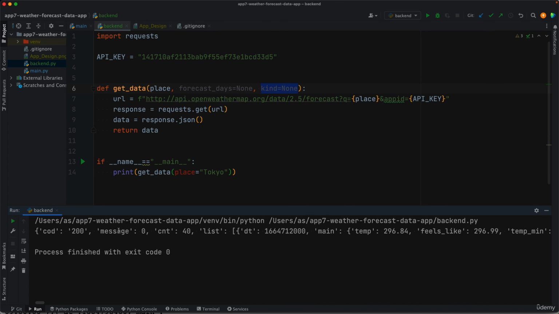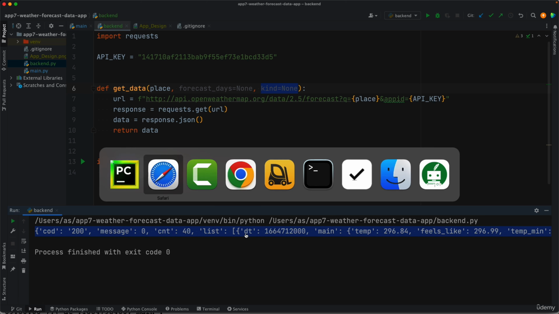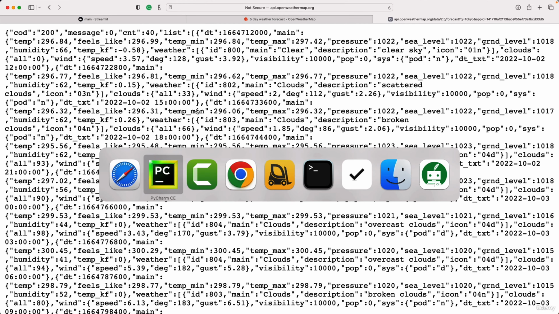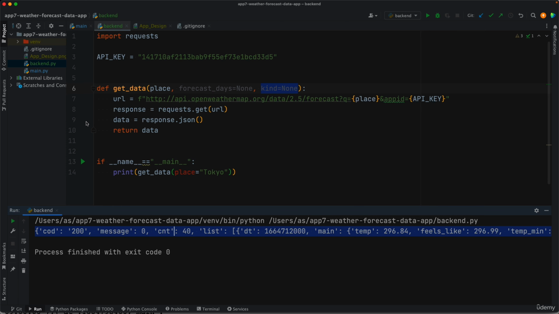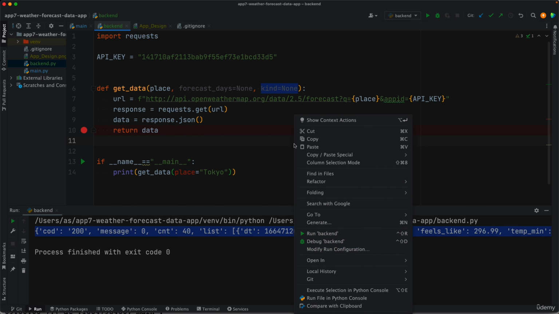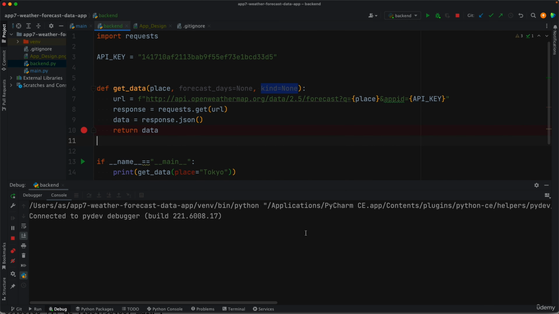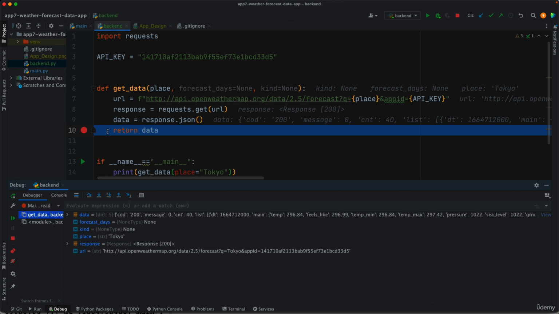Now, meanwhile, before you play the next video, I do recommend you try to understand these data. You can either view them here in the command line, or you can view them in the browser, or even better, you can place a breakpoint just here and then right click and go to debug. That will stop the execution at this point, and you will see this variable, the data variable, here in the debugger pane.